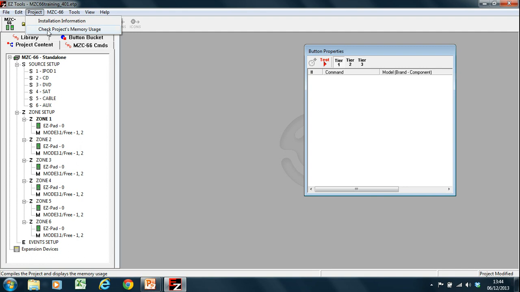As I've mentioned, there's different variations of the MZC, and different variations have different sizes, and there's a finite amount of data that you can put onto an MZC. So if you want to double check to make sure the project you've created isn't too big for the target device which you are going to download your programming to, then Check Project's Memory Usage is how you do that. It's similar to this option under MZC 66, which offers Verify to Current Project.